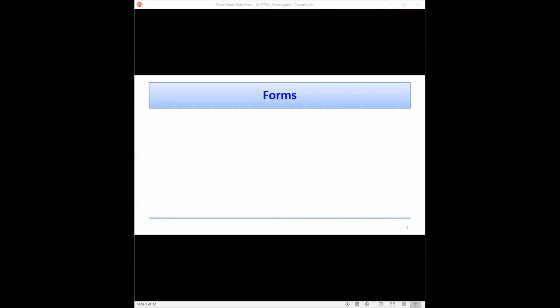Okay. So what is a form? Actually, an HTML form allows users to interact with web documents, right? So what is a web document? So users can interact with the web documents through HTML forms, right?